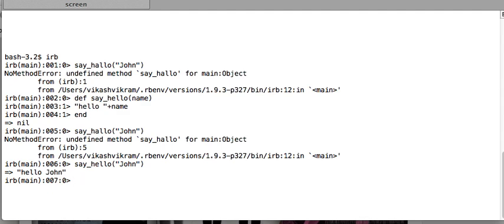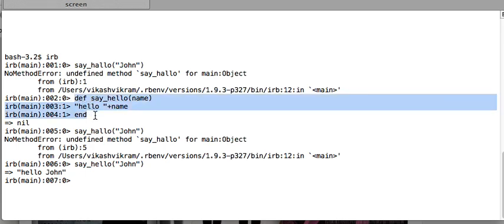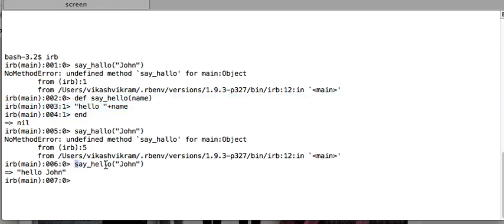Here we are calling the method, and inside that method we are returning hello plus the argument, whatever argument we have given to it. So you can see how we define a method inside IRB, and then how we call that method.